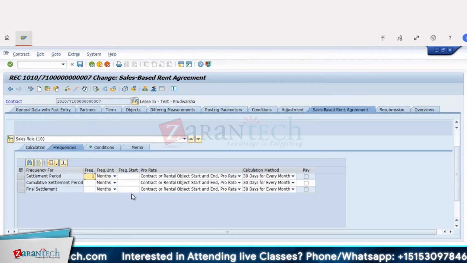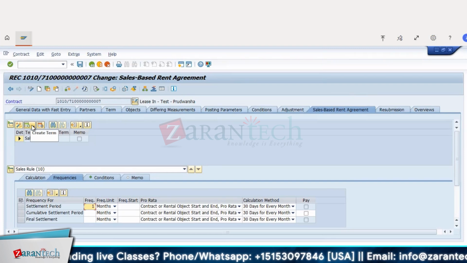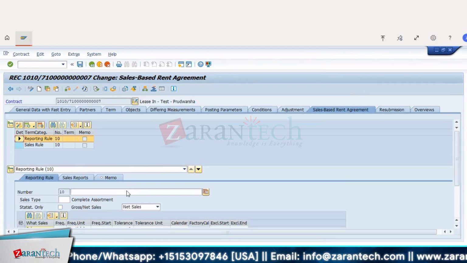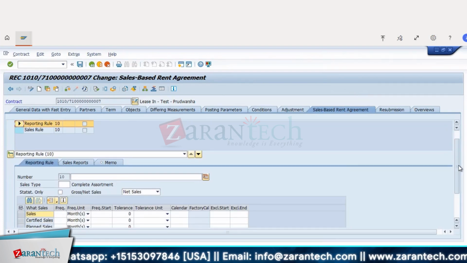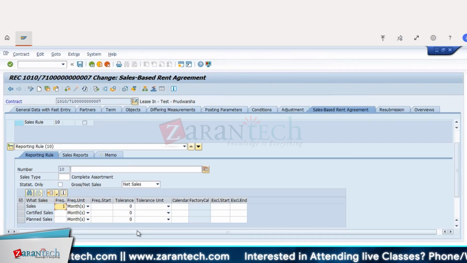And can you scroll up? Can you click on add again and add a reporting rule? Over here, it should also be one, right? Because you are defining that every 1 month it should be reported. Enter. Can you see frequency start, tolerance unit? So these all things will be defined if you click on tolerance unit.